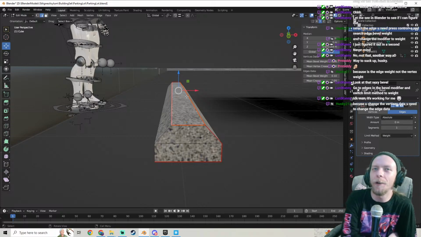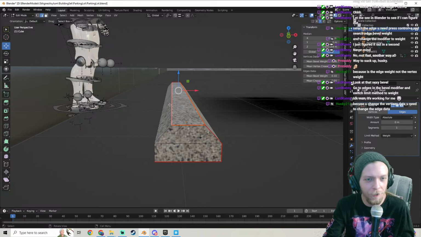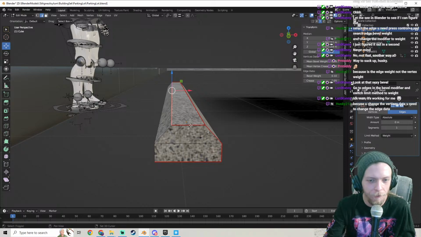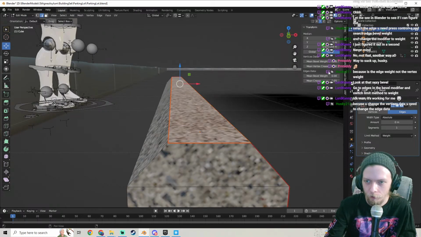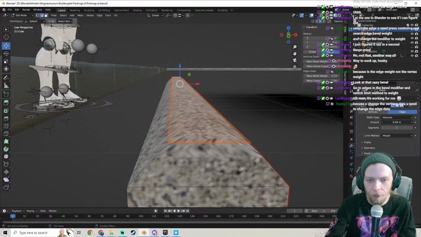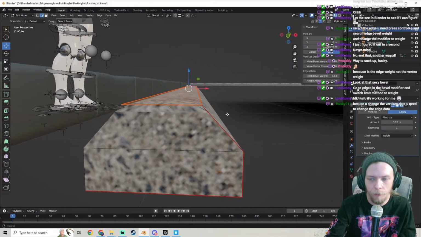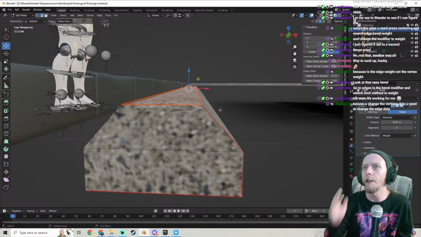I don't know, man. It's working for me. Why are you being mean to me, Blender? Mean bevel weight amount. Okay, there we go. We got it. That's what I'm looking for. There we go. We finally got it.